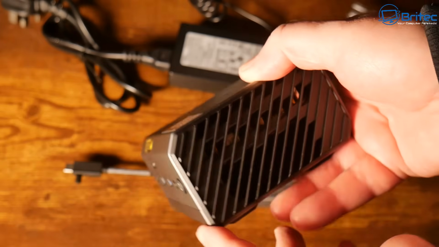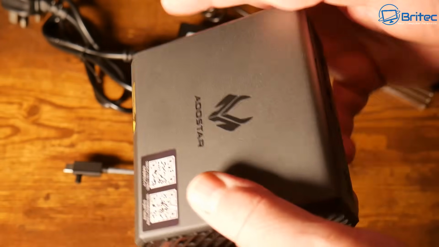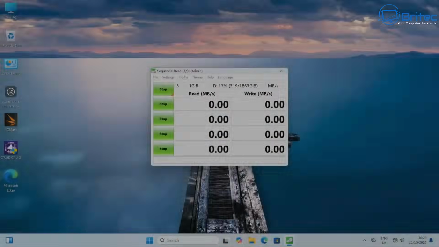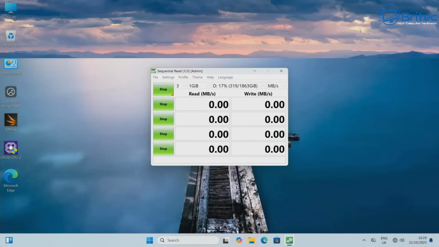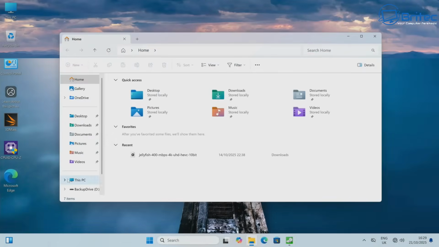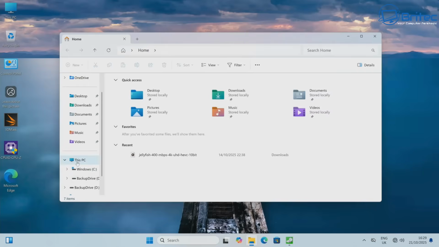This is the Ustar, which I did a review on the other day. If you want to take a look at that video, check my playlist out and you should see a video for it. So what we're going to do is use the port on the front, and I'm going to give this a quick speed test. So let's go ahead and do that right here.